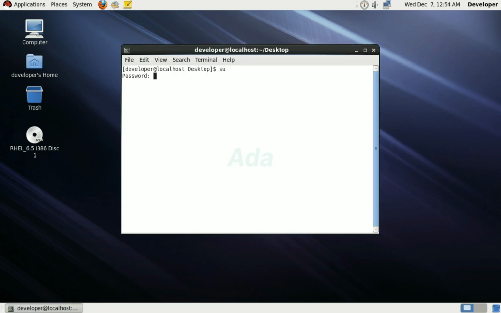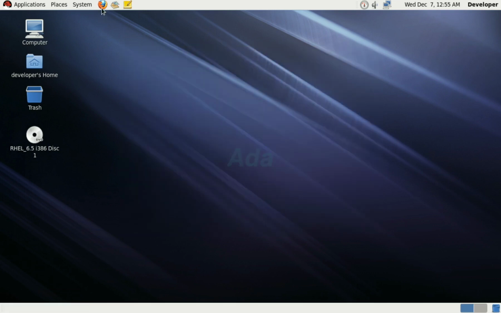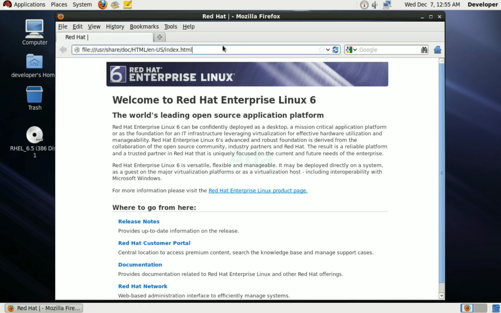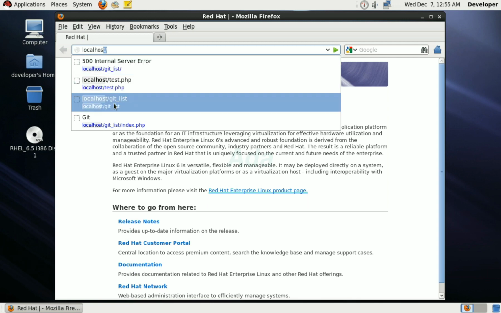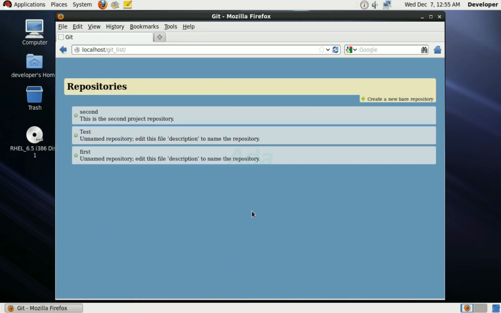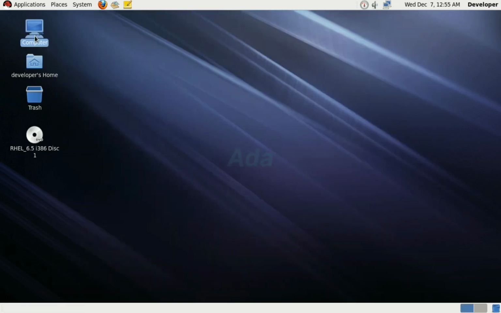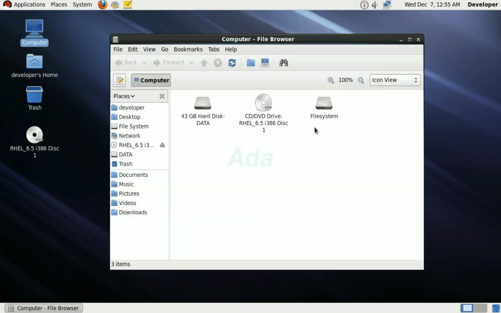First, we need to start the Apache web server. For that, open a terminal as root user and type service httpd start. Then open a web browser and type the address of our local website. You can see that there is no restriction to access this page. Now, we are going to put authentication on this page using htaccess.